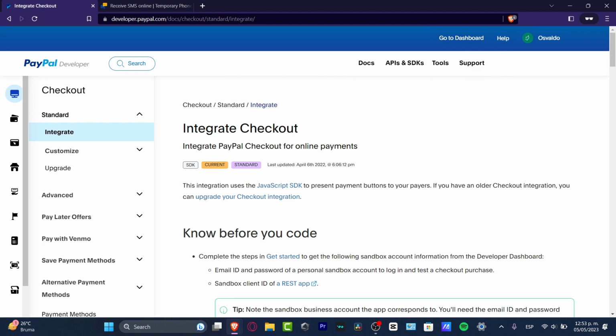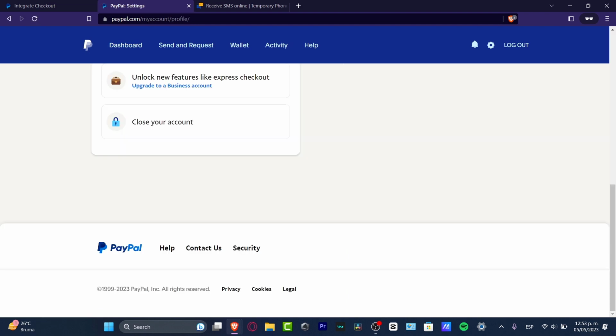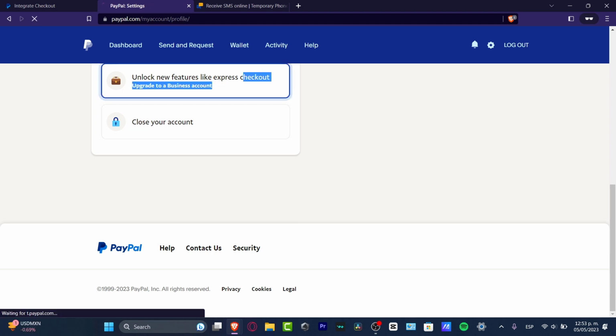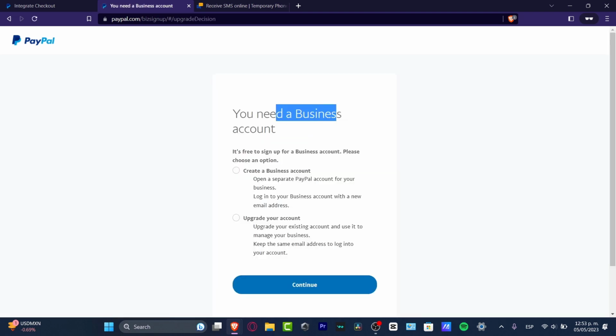So if I go here into my dashboard, I'm going to go into my business dashboard. I have here my account, right? So let's go into settings. And if you scroll all your way down into account, you want to look out for unlock new features like express checkout, upgrade to business account. So I click this option, and as you can see, this one should be sending us into the business signing up. So just wait a few seconds until PayPal took us into the business account.